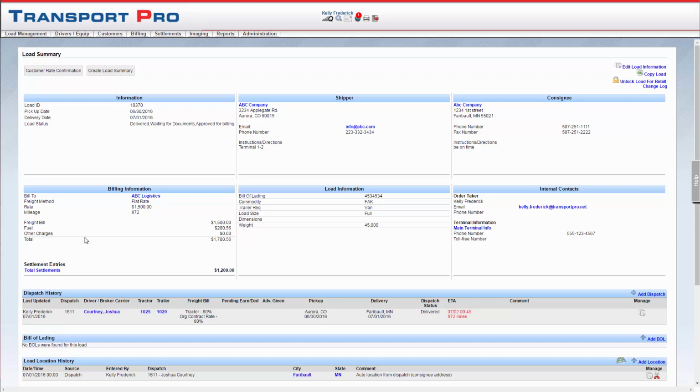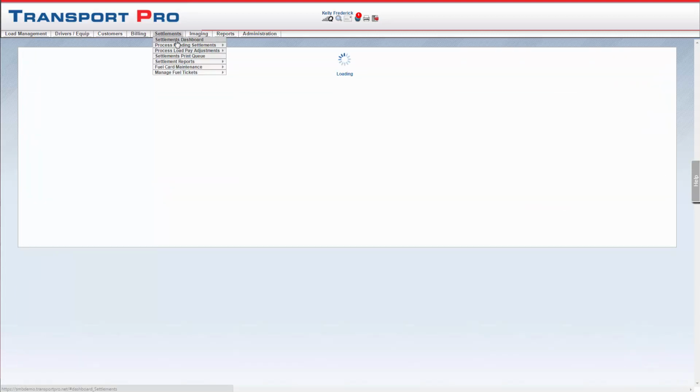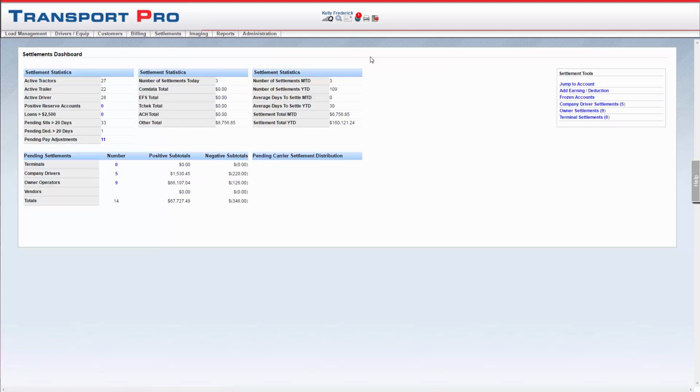Let's review the settlements dashboard. This page shows you various settlement statistics. You can see how many pending settlements and pay adjustments you have. You can also see the number of settlements month to date and year to date, among other statistics. You can click on any of the blue hyperlinks to be redirected to a specific page.